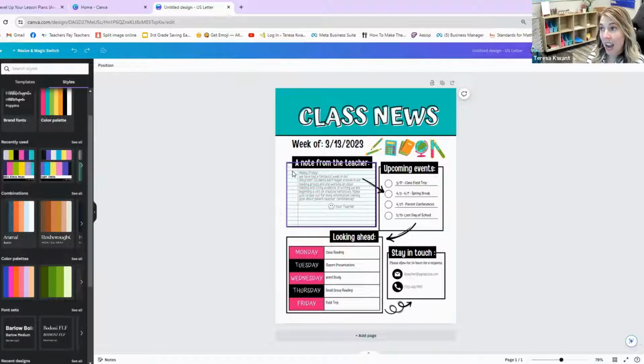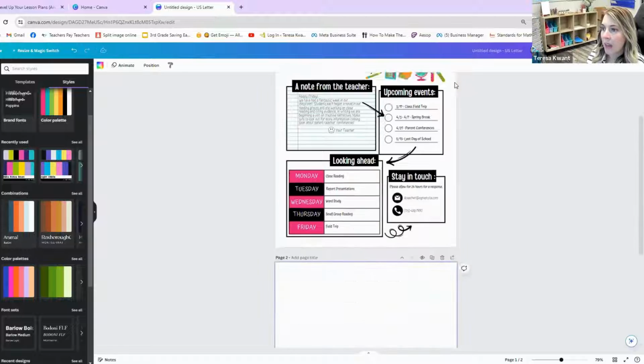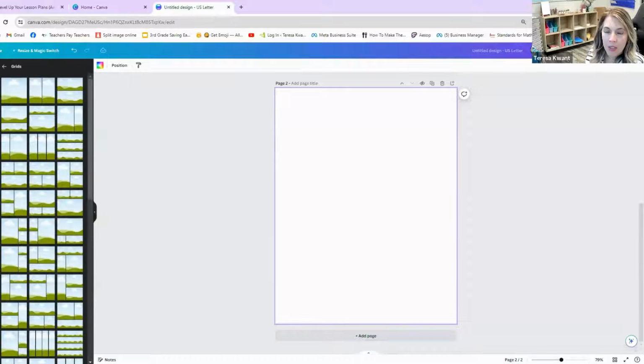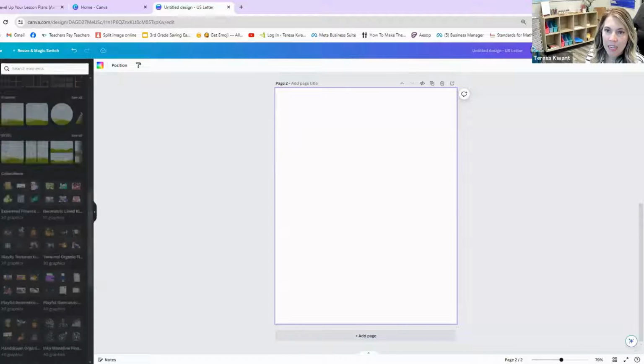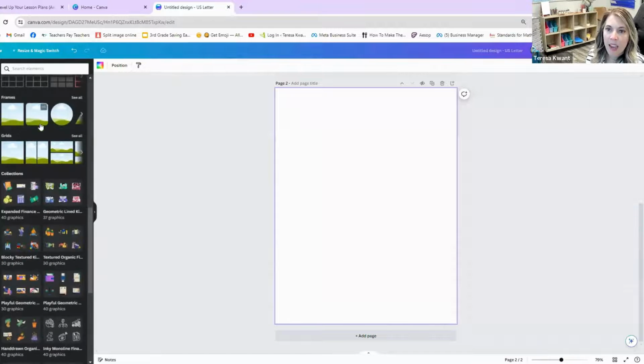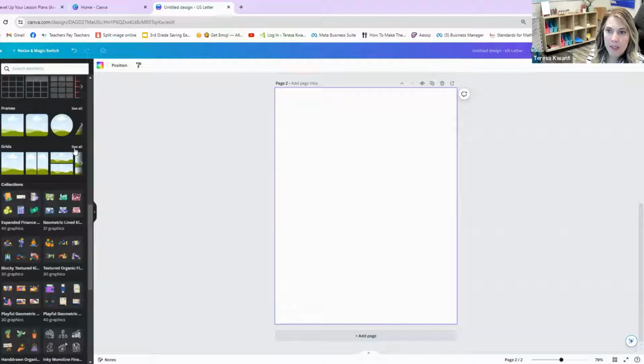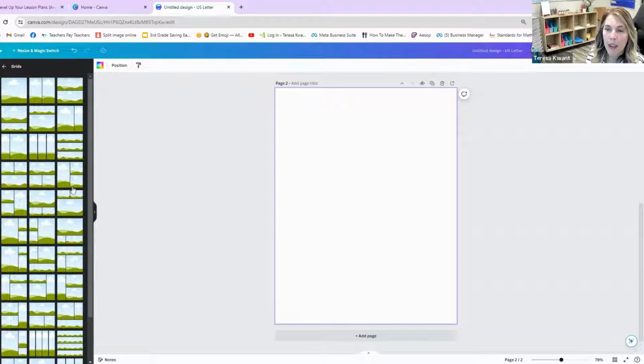So to start from scratch, I'm going to go ahead and click this add a page button. And then something that I like to do is click on the elements on the left-hand side here where it says elements. And I like to scroll down to where it says grids. And I'm going to choose a grid formation that fits what I'm looking for.